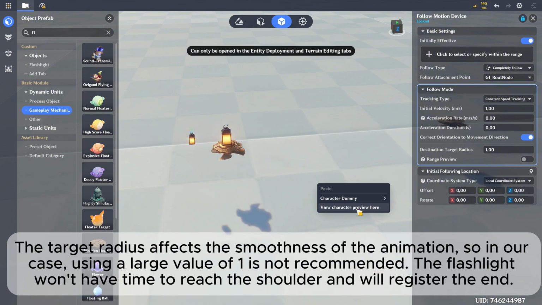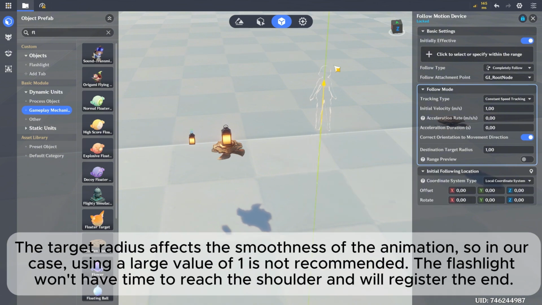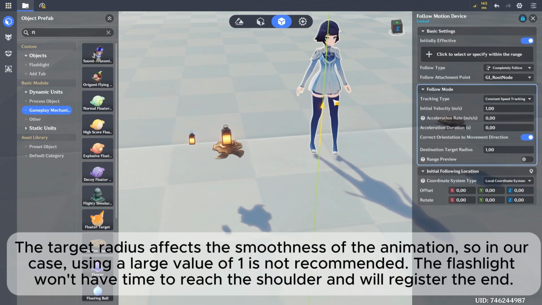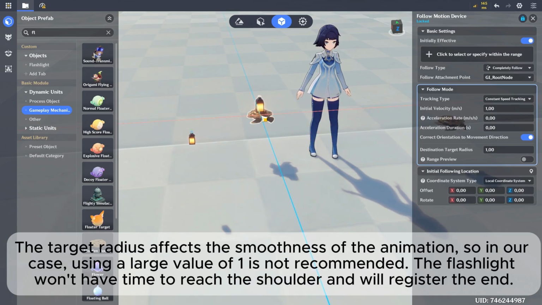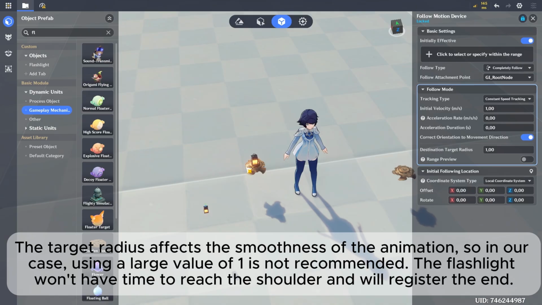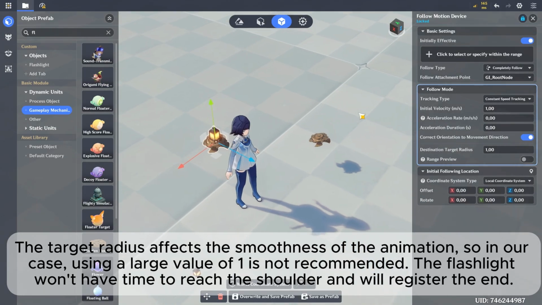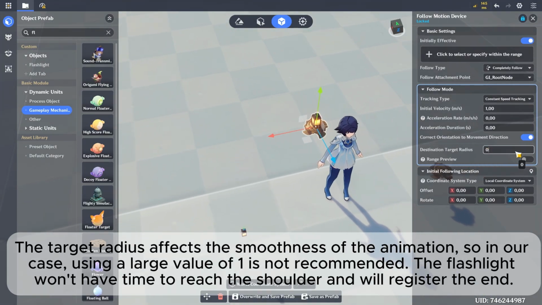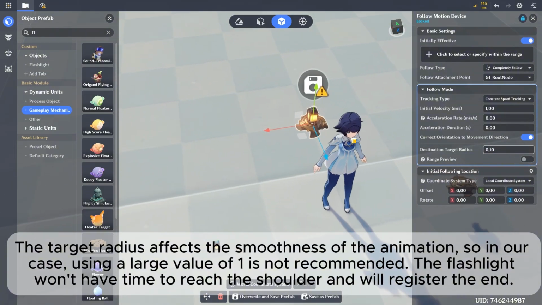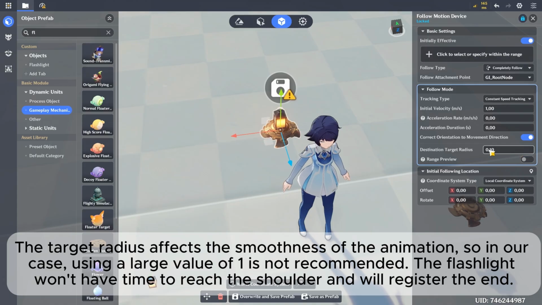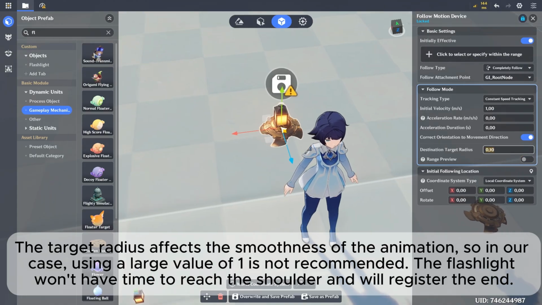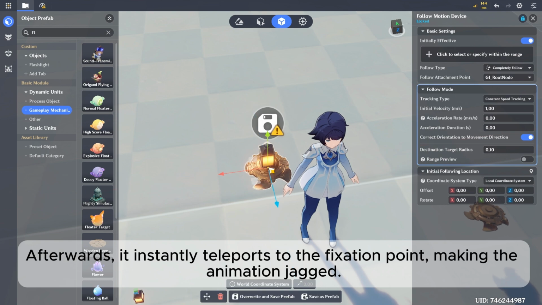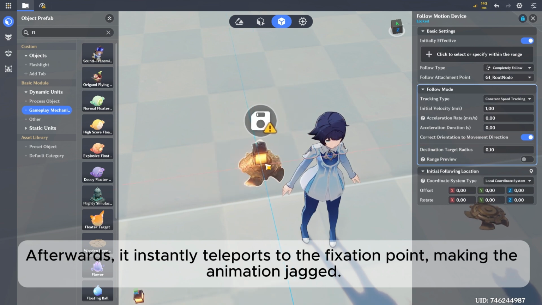The target radius affects the smoothness of the animation, so in our case, using a large value of 1 is not recommended. The flashlight won't have time to reach the shoulder and will register the end. Afterwards, it instantly teleports to the fixation point, making the animation jagged.